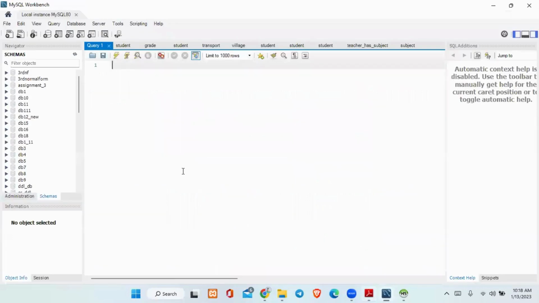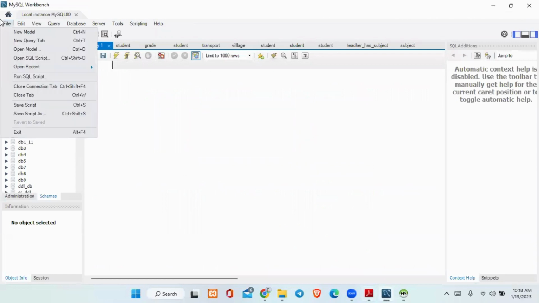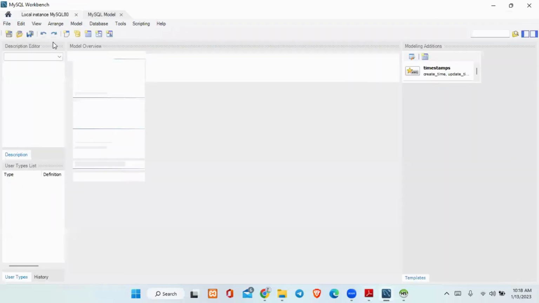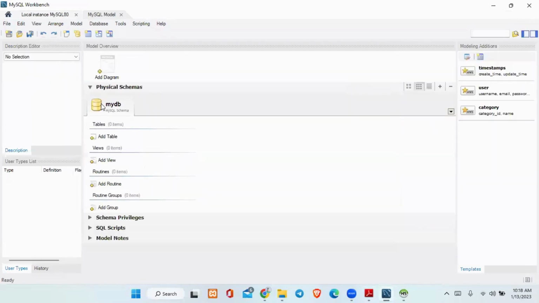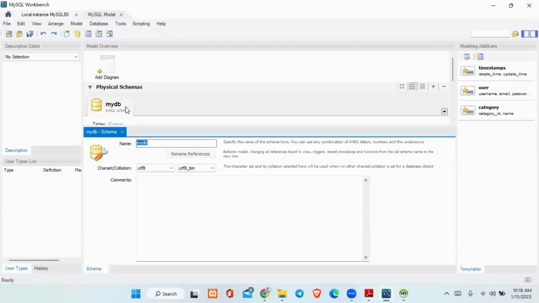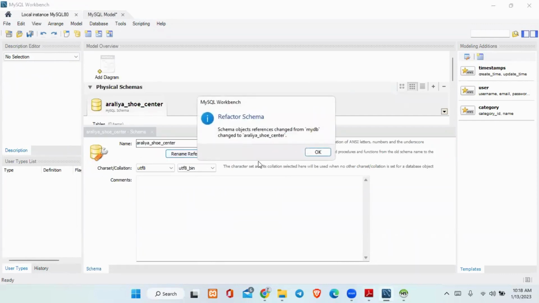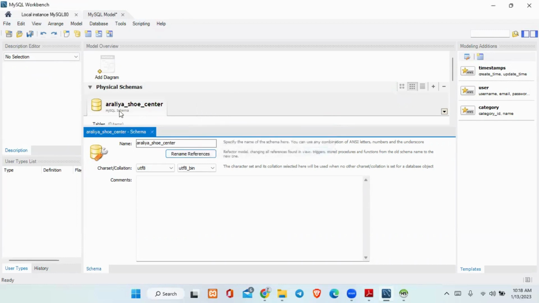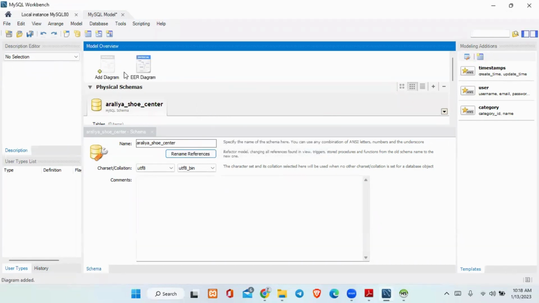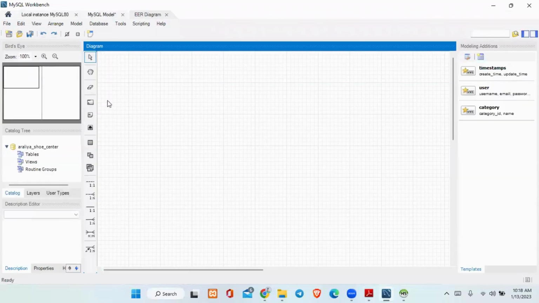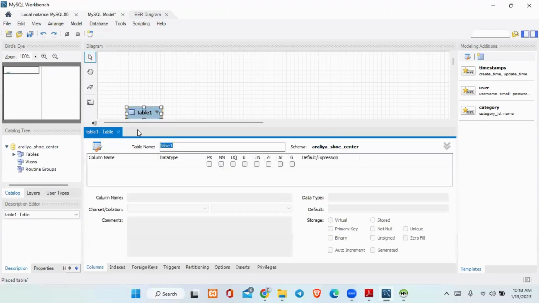I'll begin by opening my MySQL Workbench, go to File, and create a new model. Now I'll double click on this MyDB MySQL schema and rename it as Hourly Shoe Center. Now I'll rename the references, okay, and now I'll add a diagram. This is my ER diagram designing area, so now I'll begin to create the table. First, I will insert the table over here, double click, and give the table the name user.